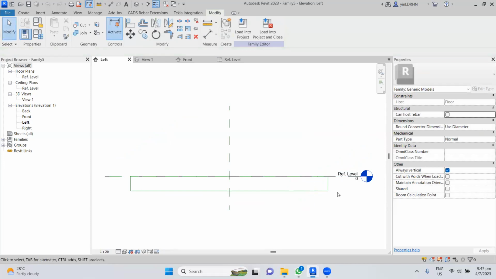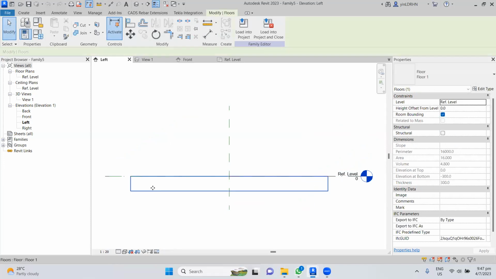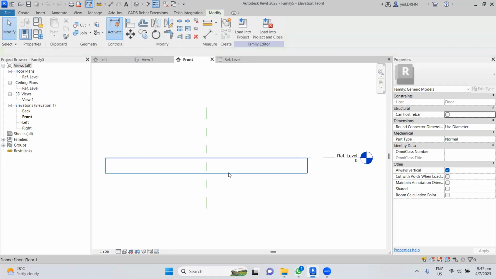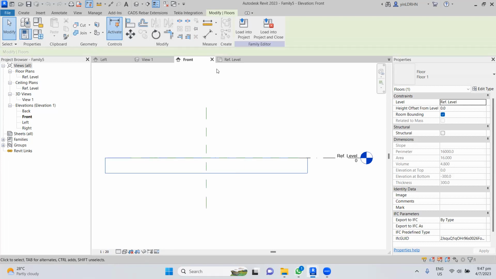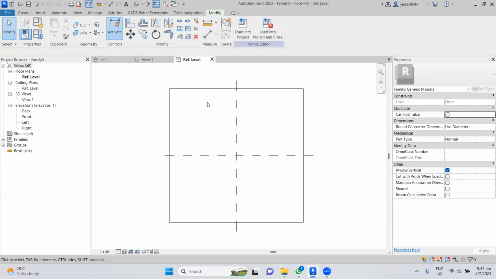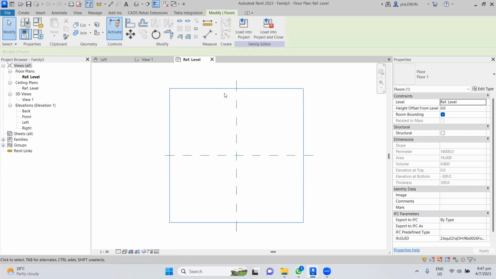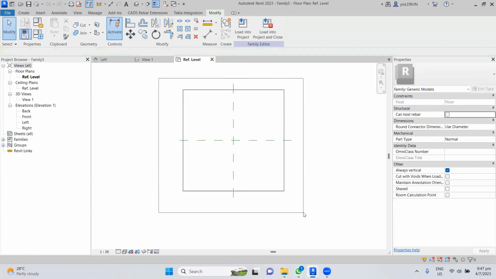So for example, if you want to create some color here, or you want to modify this one, then you can do it. But let's say you are doing the precast slab, then you have to modify the edge, and you can do it. So it is the front and left elevation side. If you want to modify, you can modify this one.